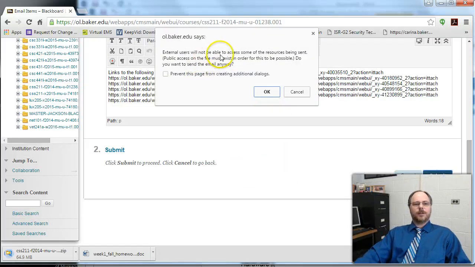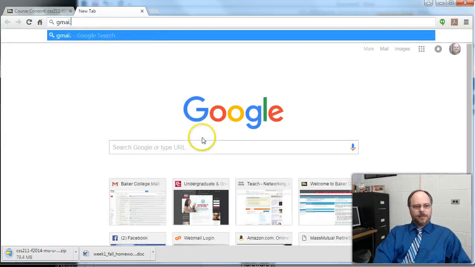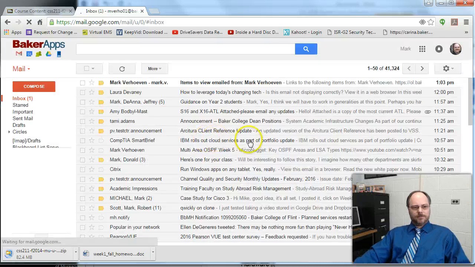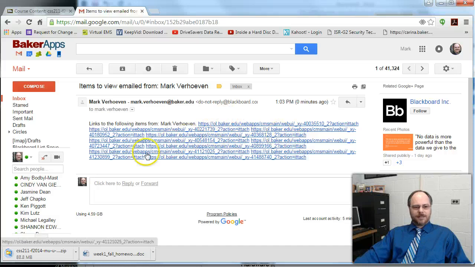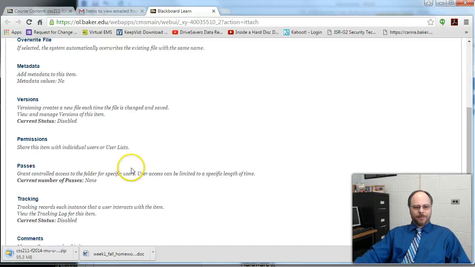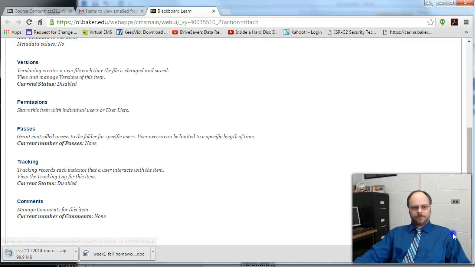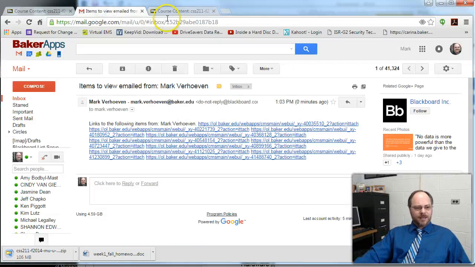External users will not be able to access some of the resources being sent. Public access to the file must exist in order for this to be possible. Do you want to email them anyways? I'm going to click OK. Now if I go into my email, it comes up pretty quick, doesn't it? I'm going to click in there, and now it creates just a link to all the various different items. Of course, you have to be logged into the Blackboard shell to see it. And it took me to the actual folder where all this stuff existed. I'm not real sure where that comes in real handy yet.